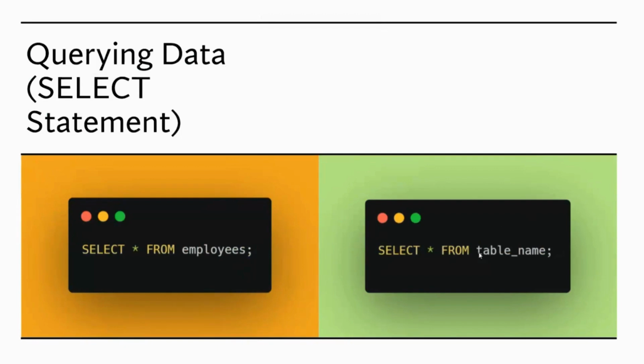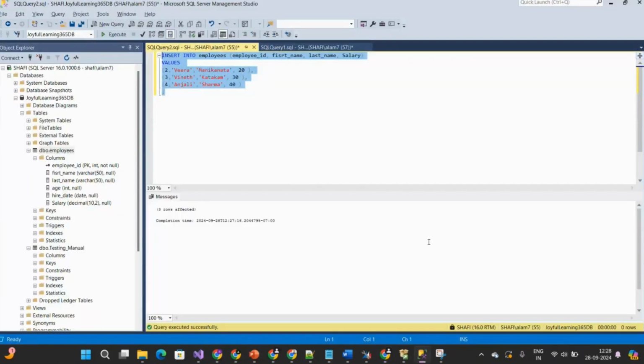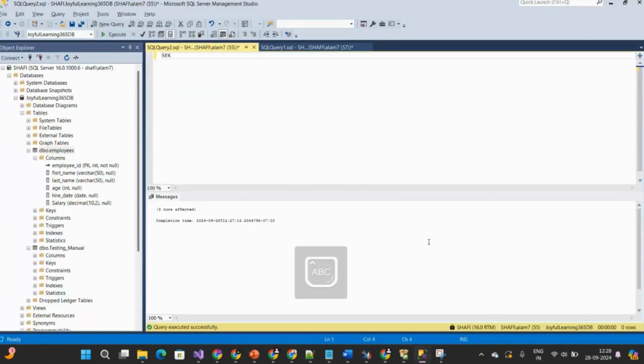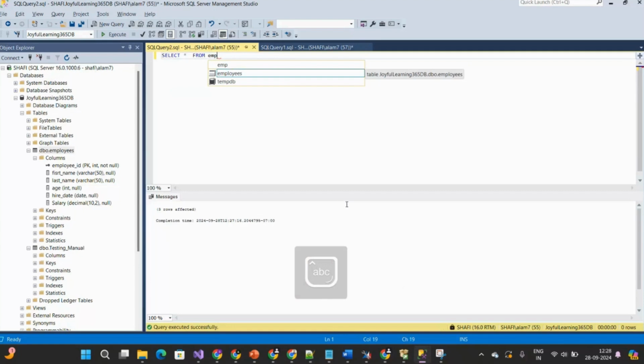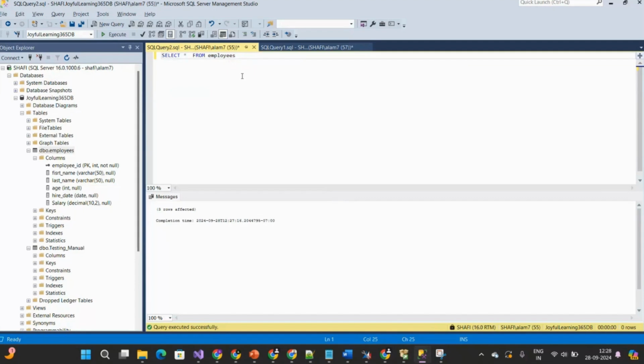Select star from the table name we need to give. So here I will remove this one and type select star from employees. See here, employees. It is auto-suggesting; sometimes it suggests and sometimes it doesn't, so don't worry. So here, select star.